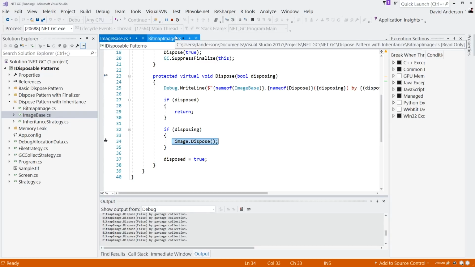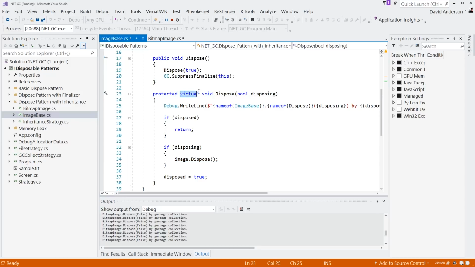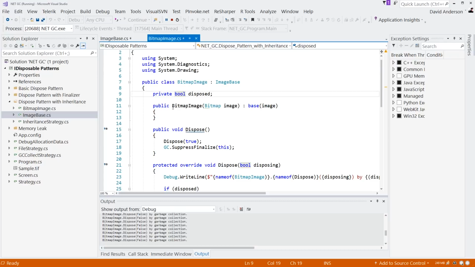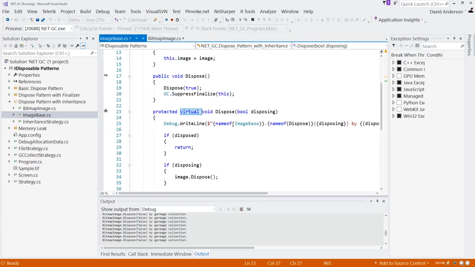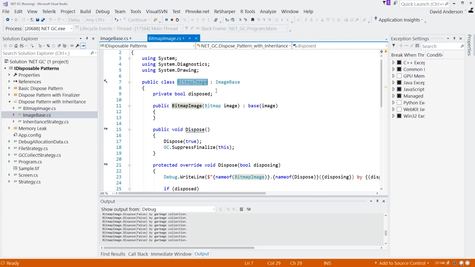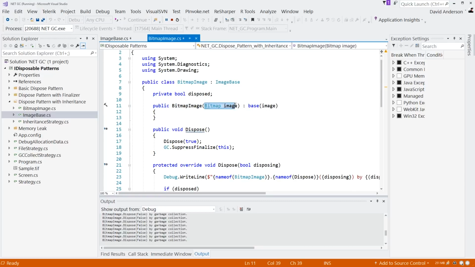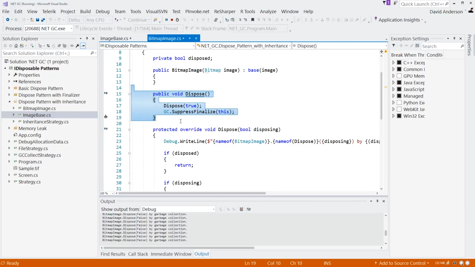When you derive from a class that implements IDisposable, the important thing is your base class must make this virtual, and you need to provide a similar pattern on your derived class. So you're going to provide your own private disposed variable in the derived class. You should not make your disposed variable in the base class protected. They should be separate. And so in this derived class, now we take a bitmap image and just pass that down to our base constructor. But same basic dispose pattern.